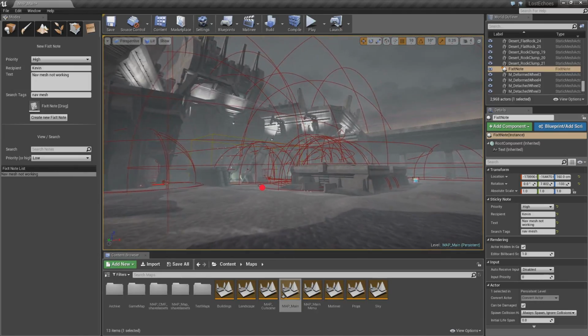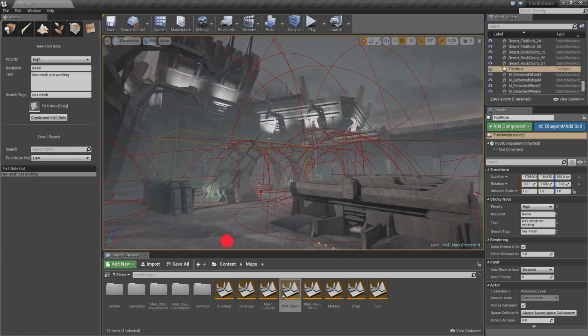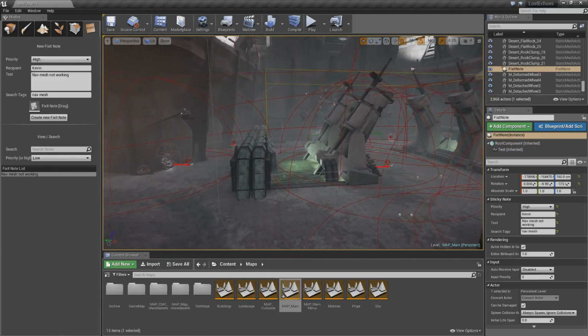Fix It notes can be prioritized. This is shown with the color coding: yellow for low, orange for medium, and red for high.